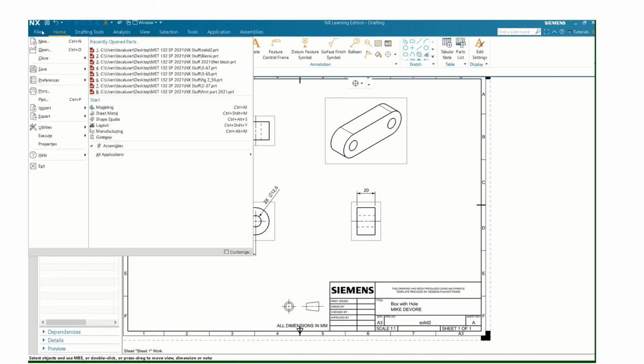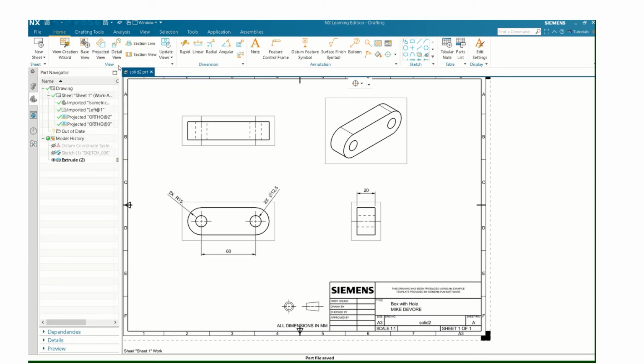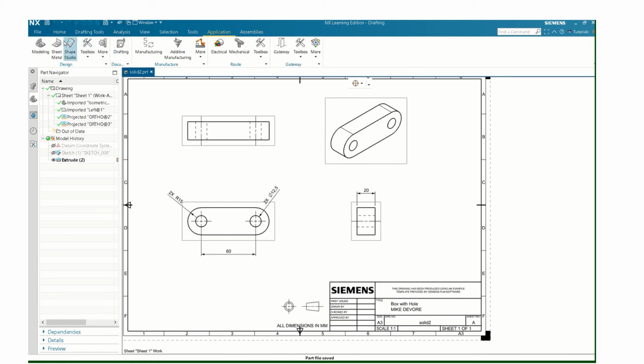Just want to make sure you save it. Now you don't do a save as, do a save. Remember, your file is going to be one file name for the part, or for the model, and also for the drawing. And for anything else that you would happen to do in the applications, it would save it all under the same part, same name.